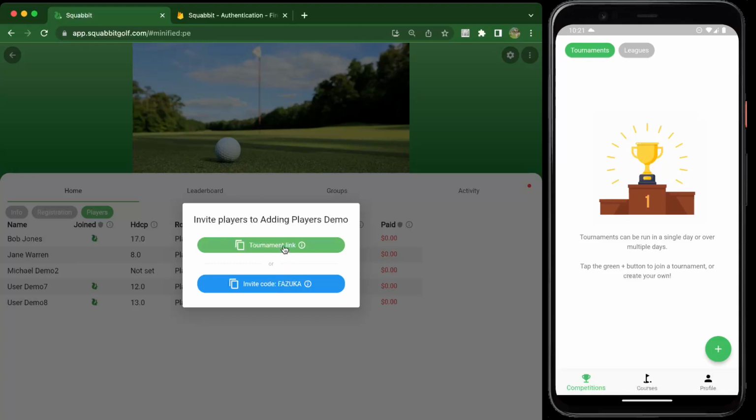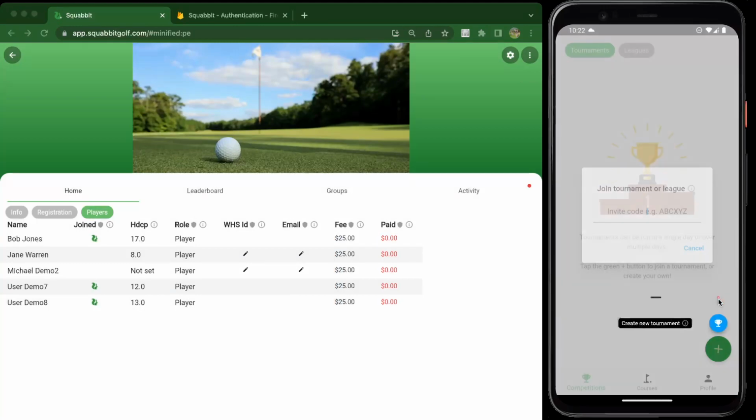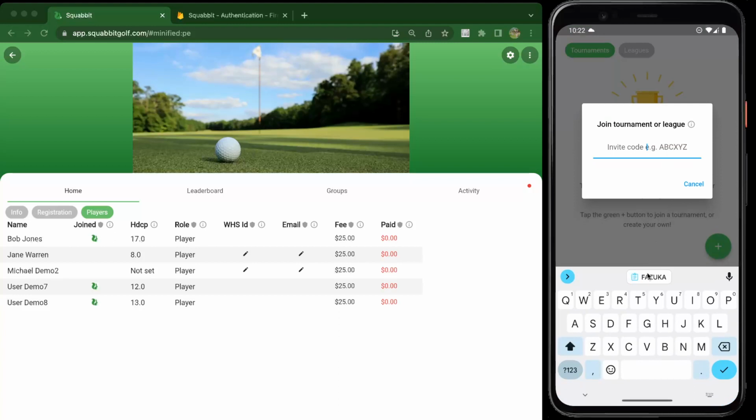For the tournament link, this will copy a URL, and if you send the URL to the other player, all they have to do is tap on it and the tournament will appear for them. Or you can send them the invite code, which in this case is FAZUKA. So we'll copy that. And on the right, after you've sent the other player the invite code, they just tap the green plus button, join existing tournament, enter the code.